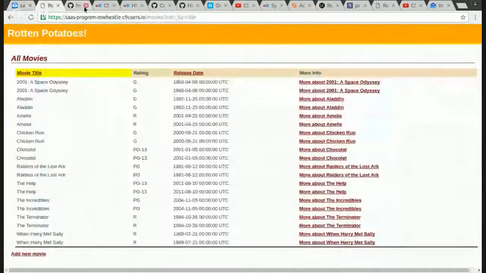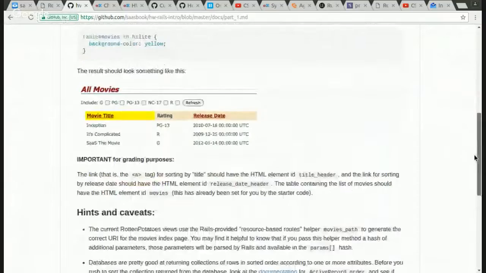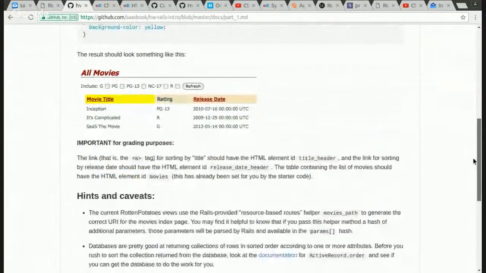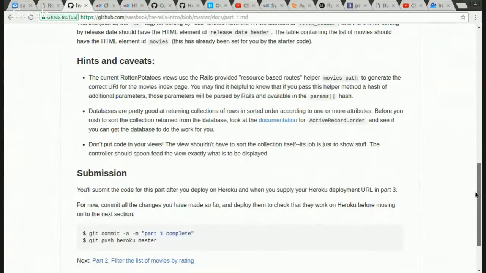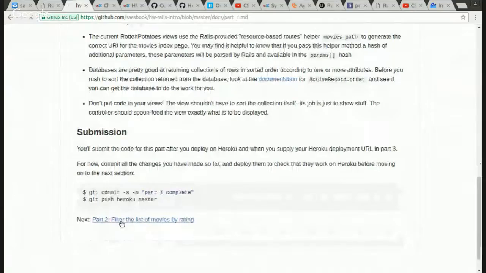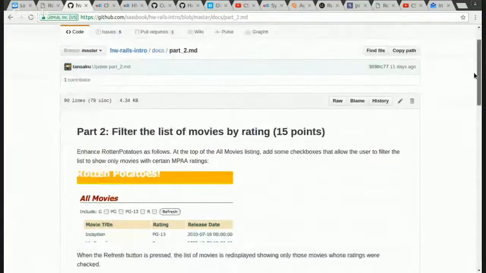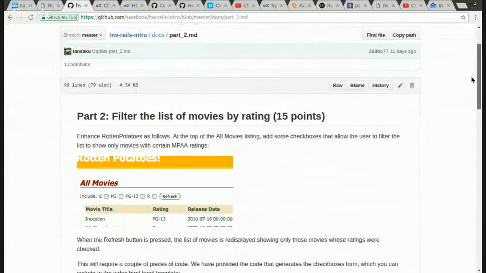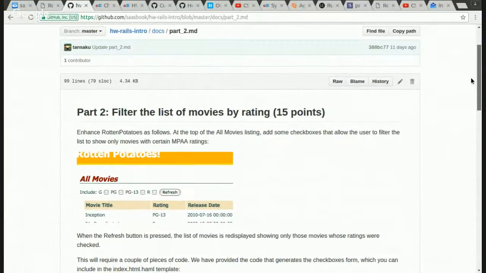Oh, where am I? There I go. It'll look something like this. We state header. Current on potatoes using order. All right, part 2. Hands rotten potatoes as follows.